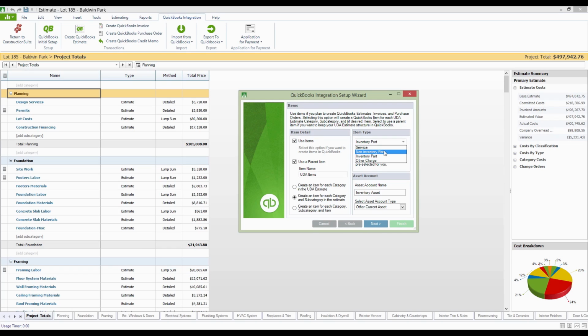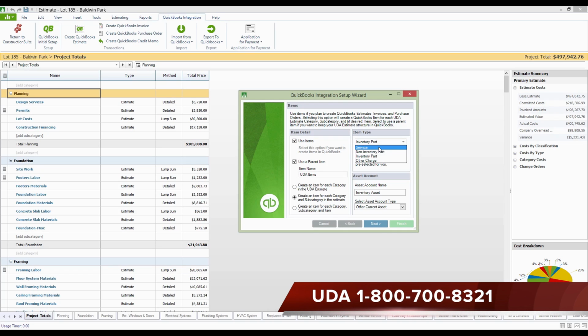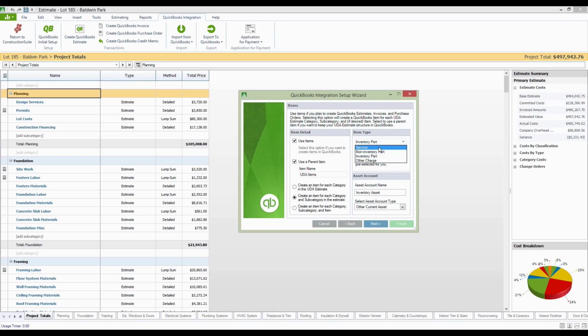If in doubt, I typically recommend using service items. This is kind of a catch-all. There's no downside to setting these things up as service items aside from the fact that you can't then keep inventory for them. If you guys don't keep inventory, and there's a chance that you might eventually use QuickBooks Payroll, service is the way to go.